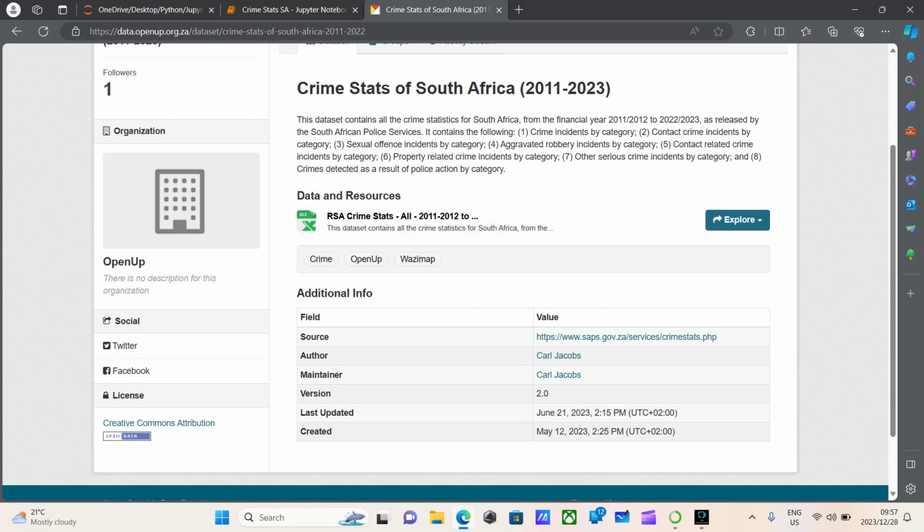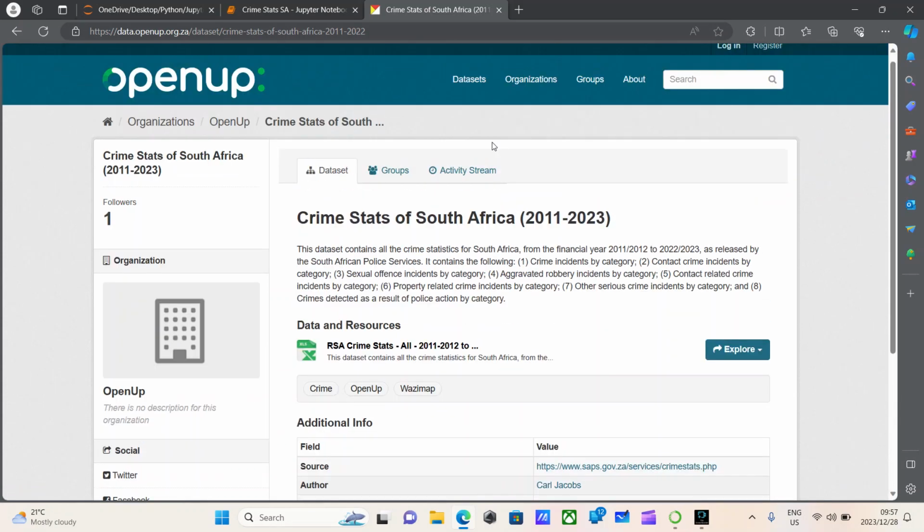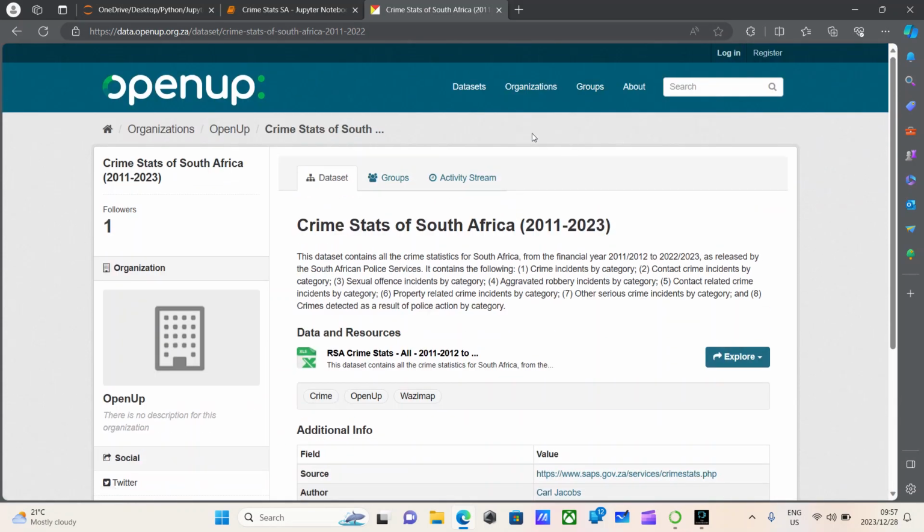The data itself consists of 8 sheets. It will be an Excel spreadsheet with 8 different sheets, so a lot of data. Here are additional informations. Here is the source of the data. We notice it comes from saps.gov.za. SAPS, I believe, is South African Police Service. We have the original author, Carl Jacobs, and the maintainer, Carl Jacobs. So again, this is where we will be sourcing our data from.